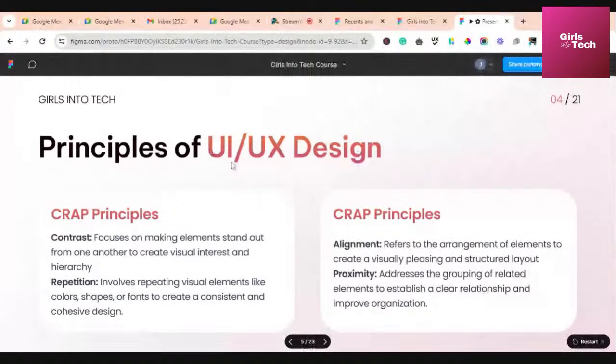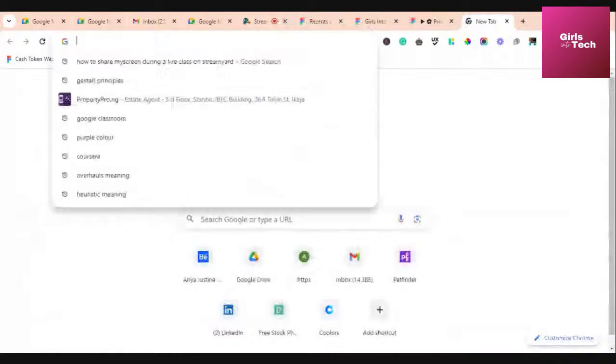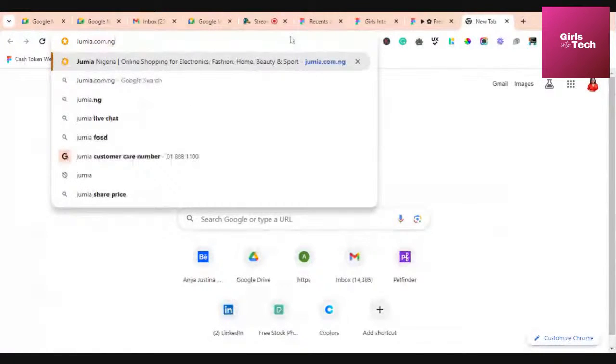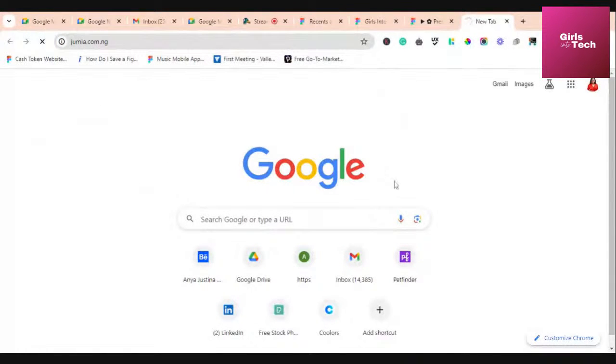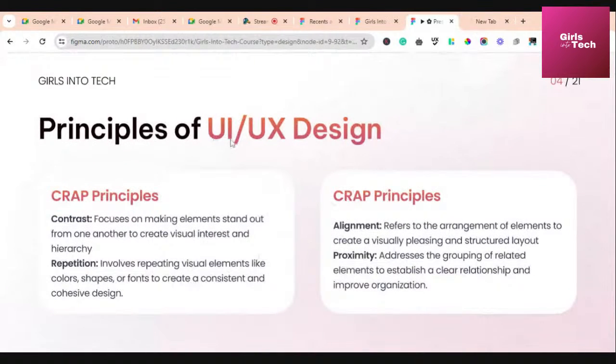And let's use another website as an example. What should we use? Let me just open Jumia, right? Let's just use a practical example of repetition, especially when it comes to colors and buttons, right? Okay, so while that is loading up, I think that's doing properly.